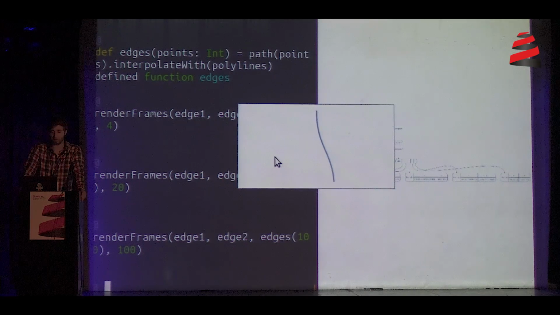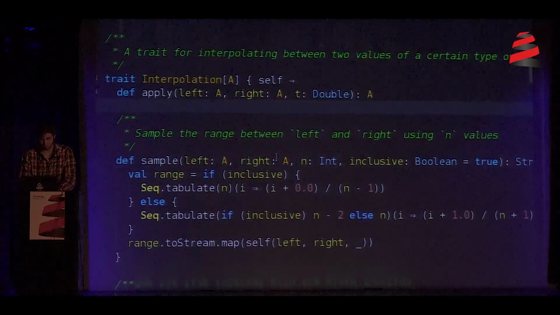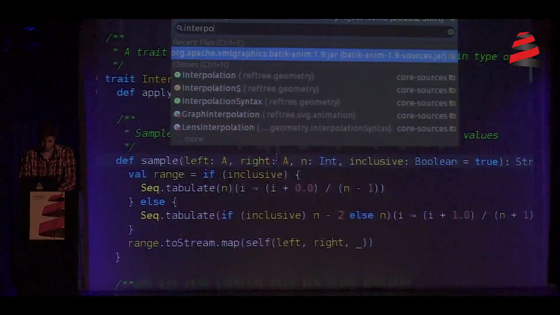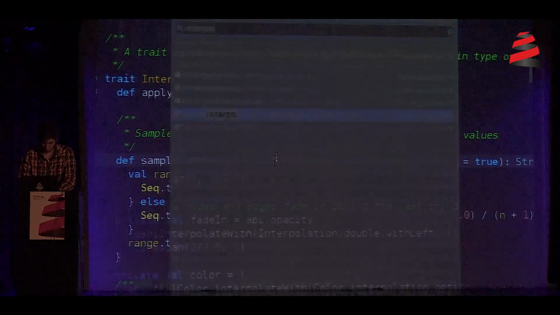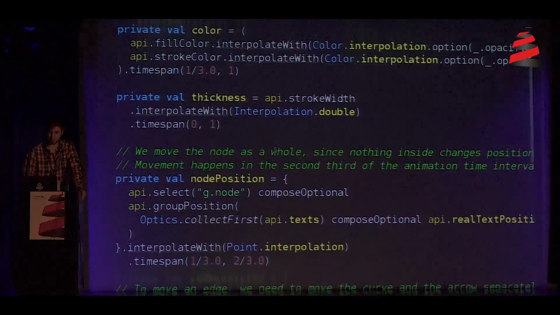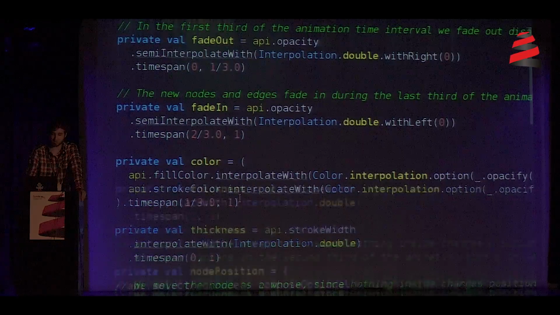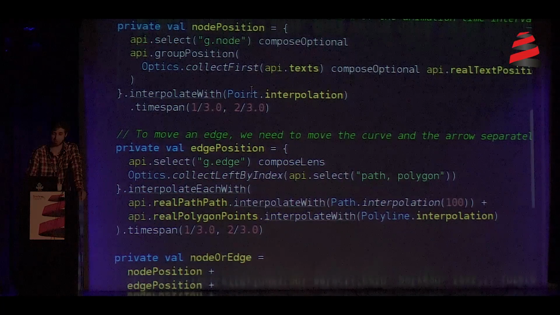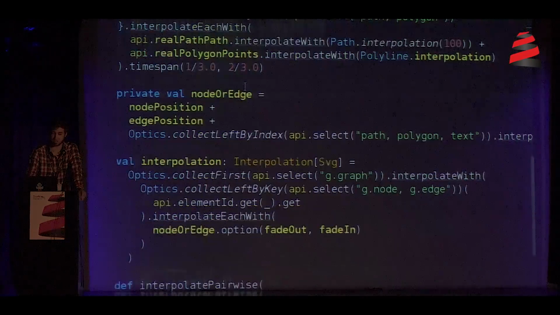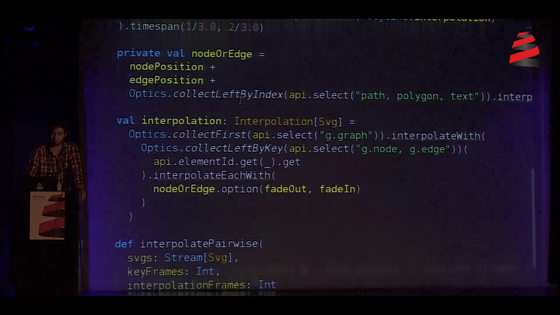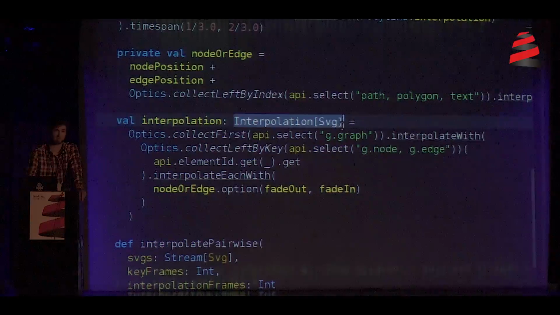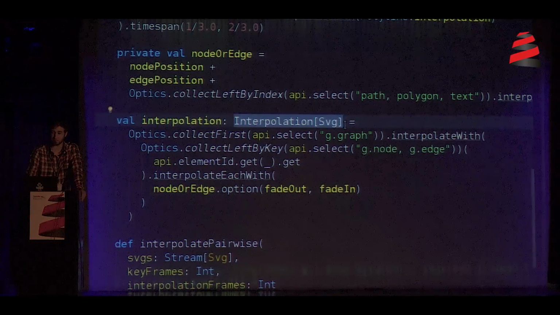and all of those attributes, or you can just go to the code base and see how I did it, which is actually fairly readable. So if you go here to interpolation, there is a fade out, there is a fade in, there is an interpolation of color, interpolation of line thickness, interpolation of node position, edge position, nodes, sets of nodes or sets of edges, and finally there is an interpolation of SVG. Now this is the curious part.